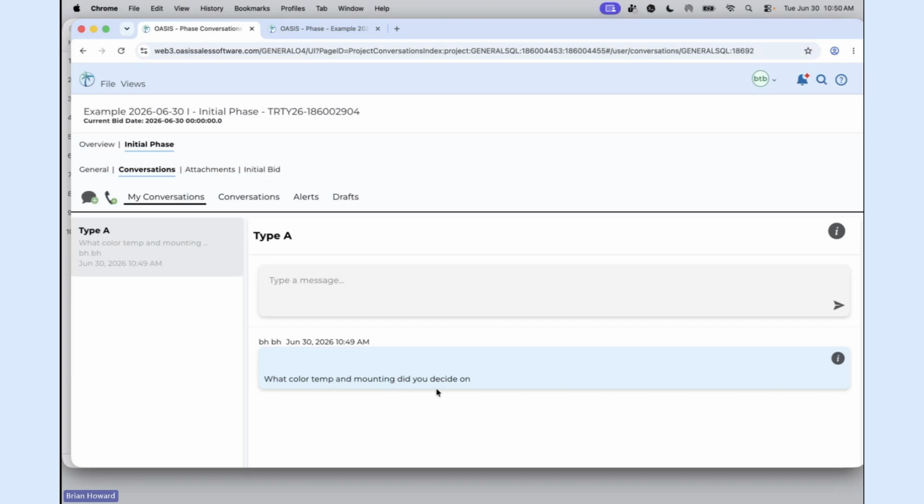What color, temp, and mounting did you decide on? So if they're on their iPhone, they can click on the little thing there, pop into this conversation and say, still working with Bob. Remember Bob? Okay, so you can have these conversations back and forth.